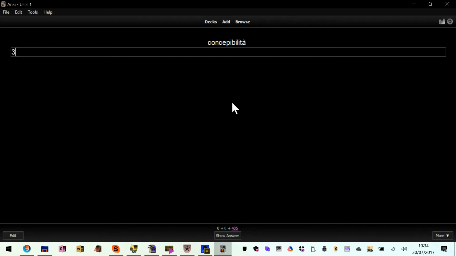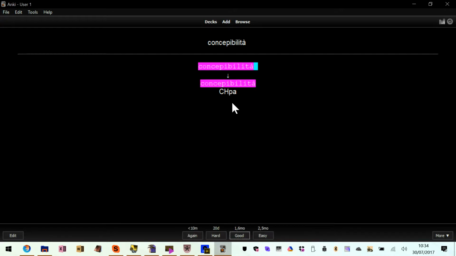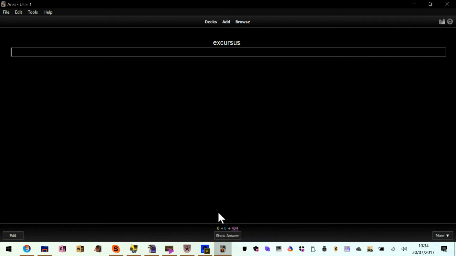Concepibilità. Okay, this is a new word, concepibilità, I don't remember. Concepibilità, this maybe? Yes, concepibilità. I press enter to show, and on the back side of the card I can read also which should be the stroke that I have to press. In this case it was correct, but I have to think a little bit about it, so I press the number 2. Excursus. And so on.